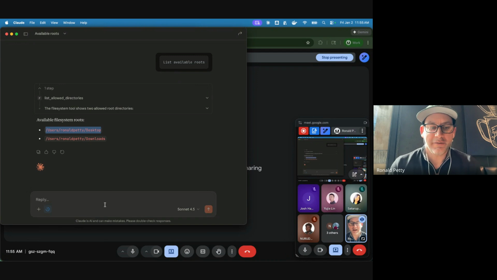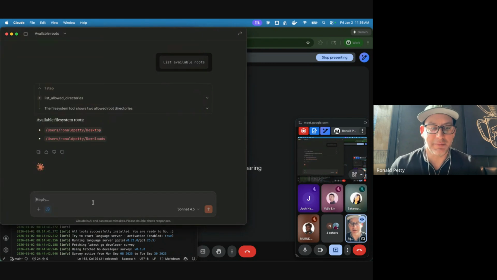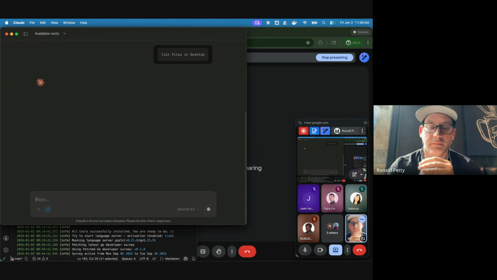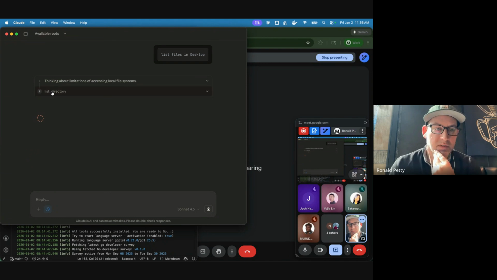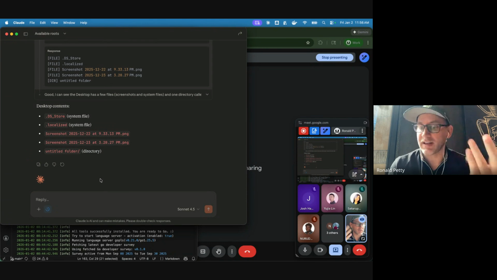Now if we take it one more step and actually say, list the files in desktop, that's one of the allowed places, and again, that's configured in that JSON file. It's going to ask for permission to do it. You can deal with this, but I have it set up to always ask. You can see right here, list that directory. And there it is. That's what I gave it permission to do.